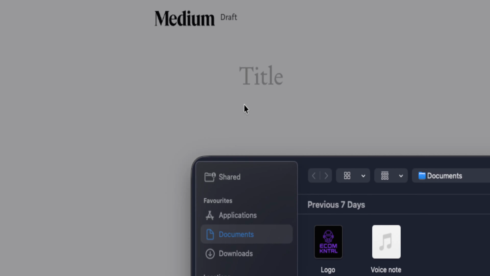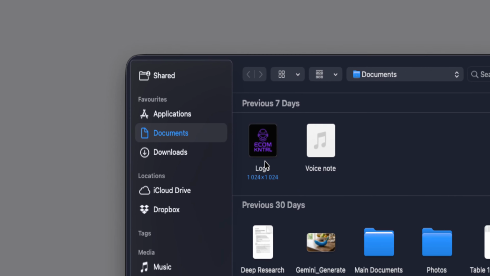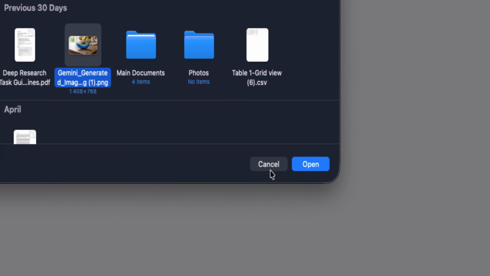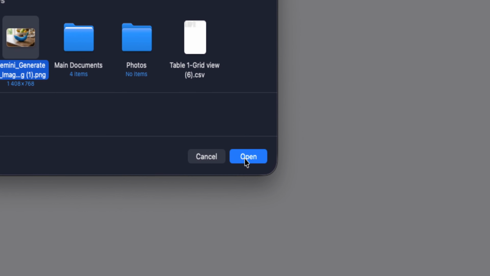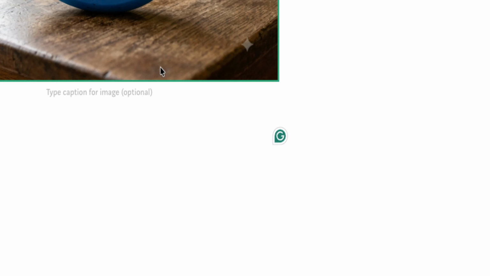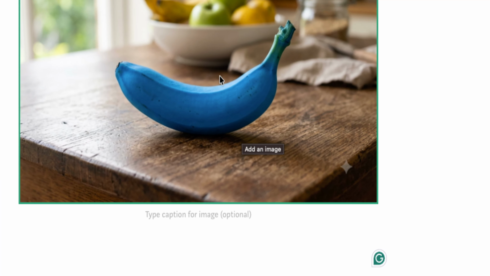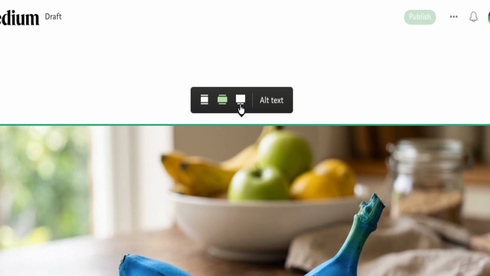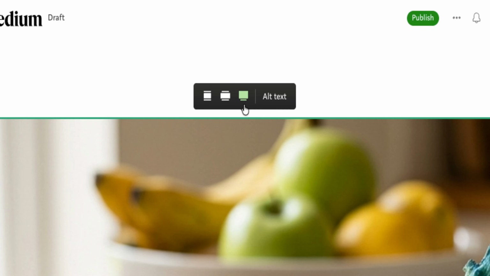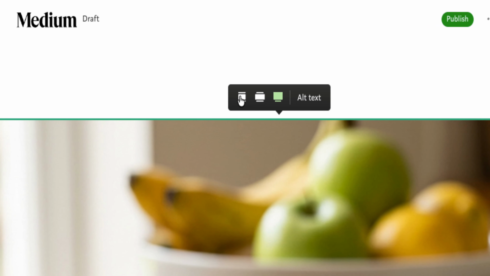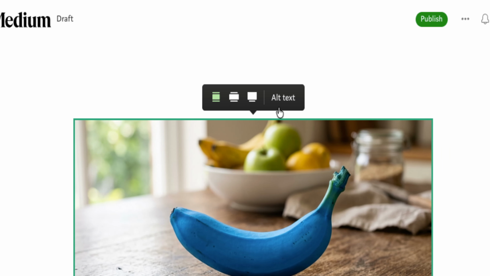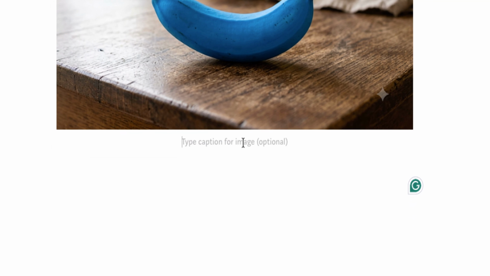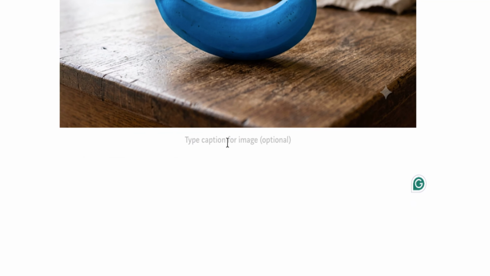After that, click on the image icon. This tells Medium that you want to upload a picture into the post. As soon as you click it, a file selection window will open from your computer or device. From there, select the image from your device. Find the file you want to use, click on it, and confirm the upload. Depending on the image size and your internet speed, it may take a moment to appear in the draft.